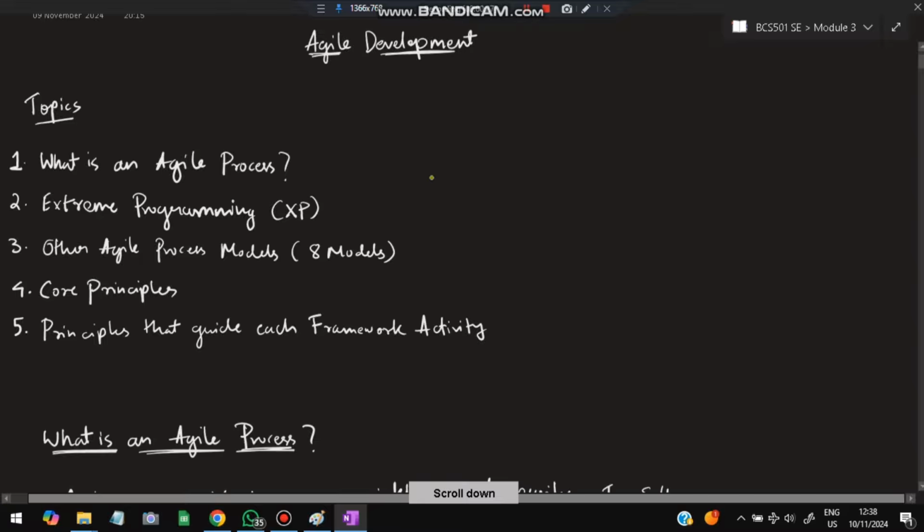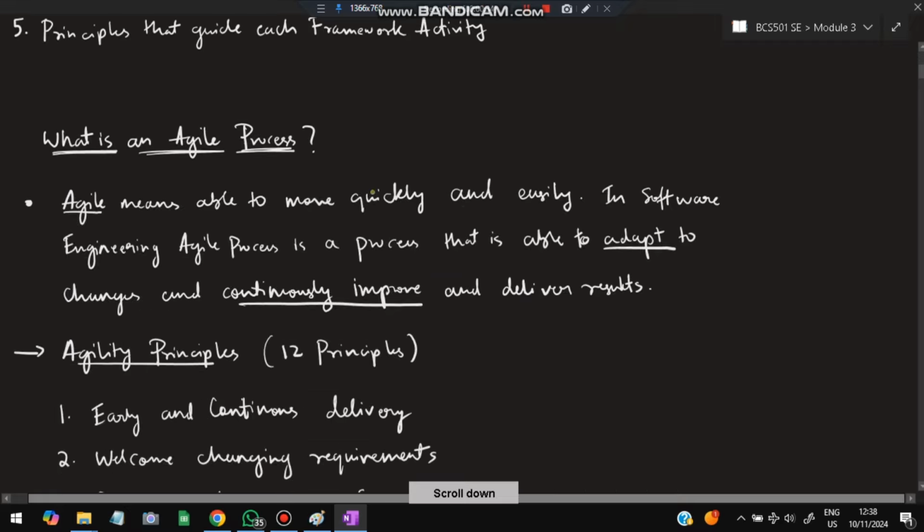So let's get started with the first topic, which is what is an agile process. Okay, since we are discussing agile development, let's understand what is agile. Agile means able to move quickly, to change from one thing to another easily. The change should not be hard. And in software engineering, the agile process is a process that is able to adapt to changes. If changes are coming, the process should be able to adapt to the changes and continuously improve and deliver results. This kind of process which can easily adapt and change is called an agile process.